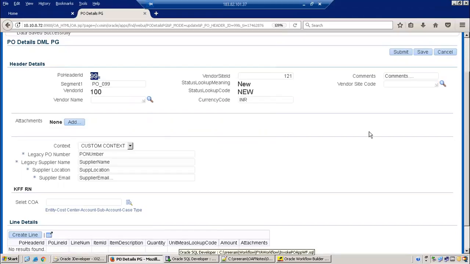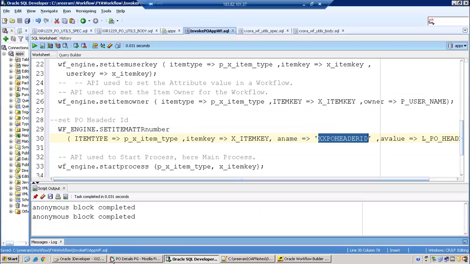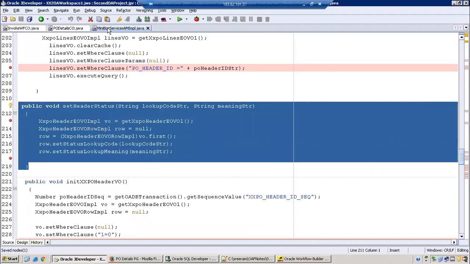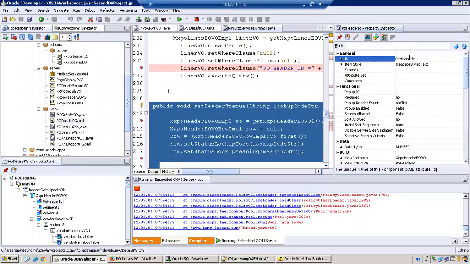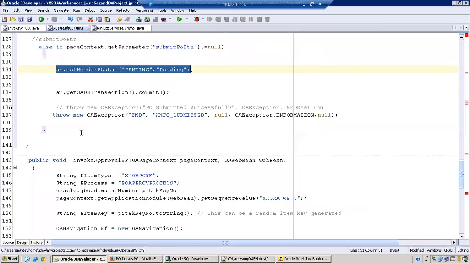Yeah. But one more thing is that submit will be enabled only for the creator update mode. So there is no harm in getting the data from the PO header ID component, isn't it? Yes. So simply what we can do is, in the PO details page, in the header update region, XX PO header ID, simply get the data from here. So we don't need to go to AM and all those things.